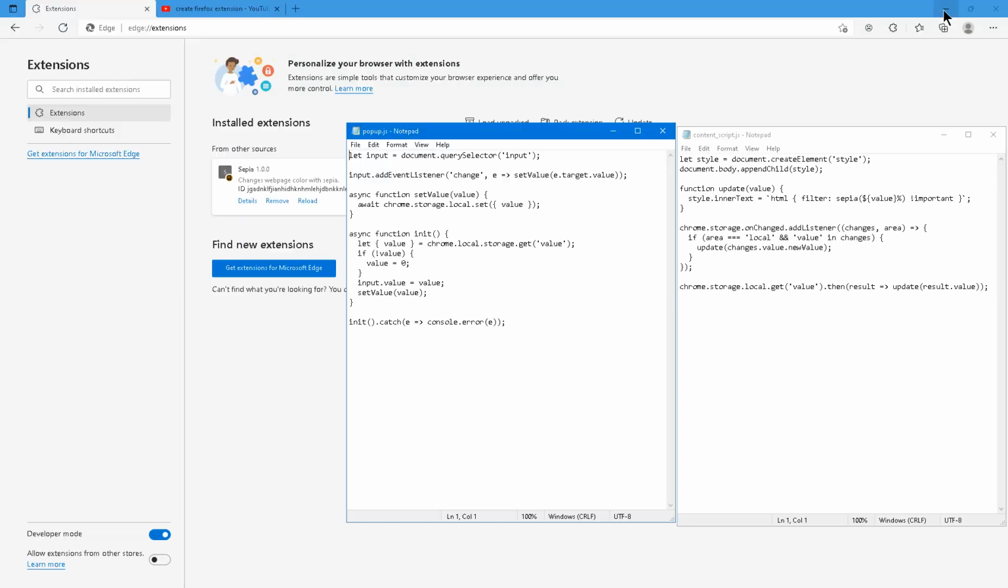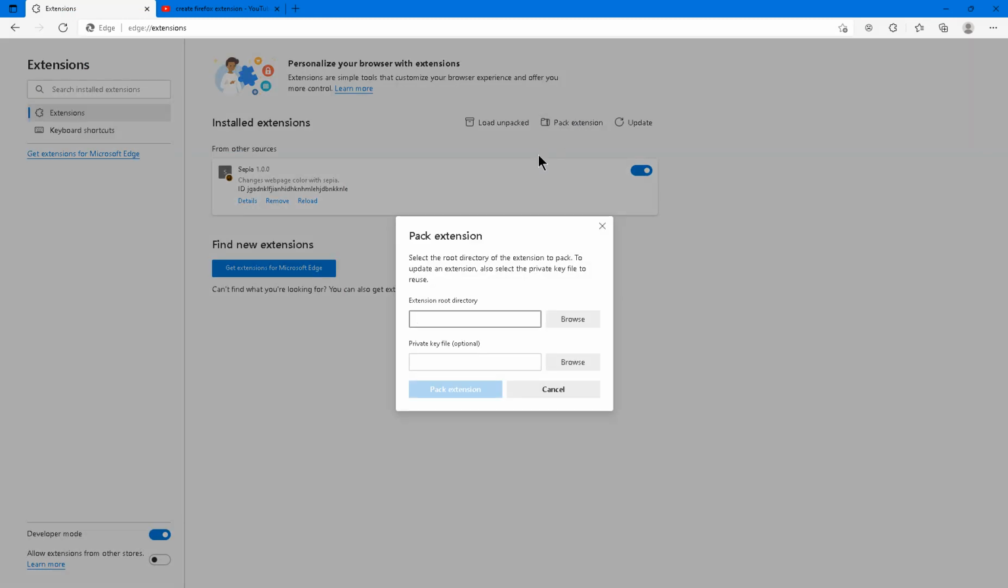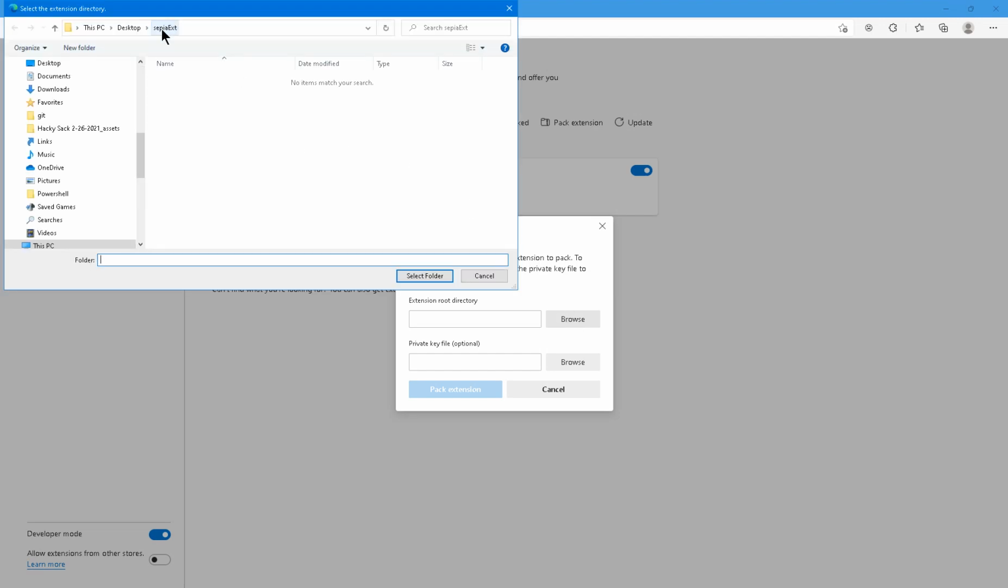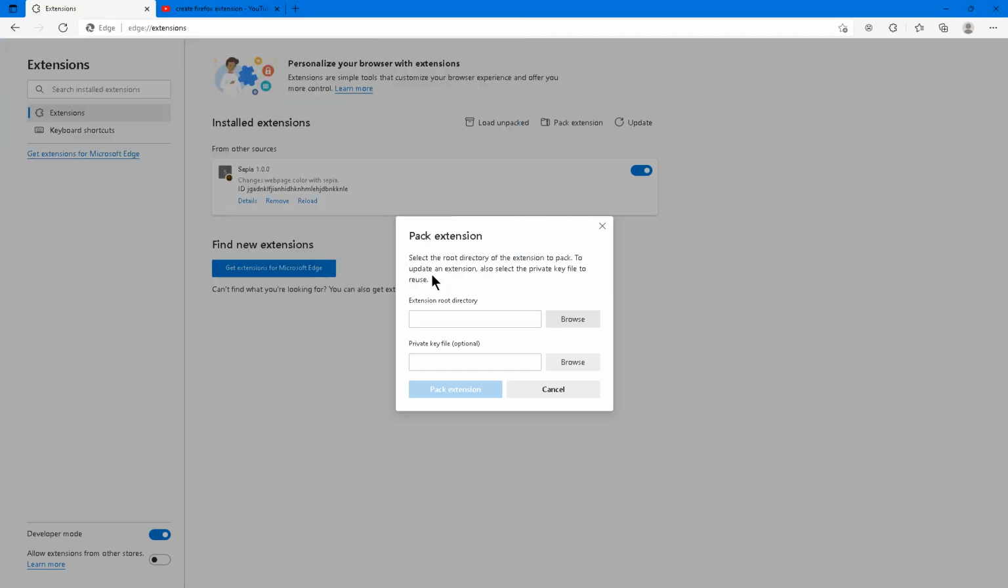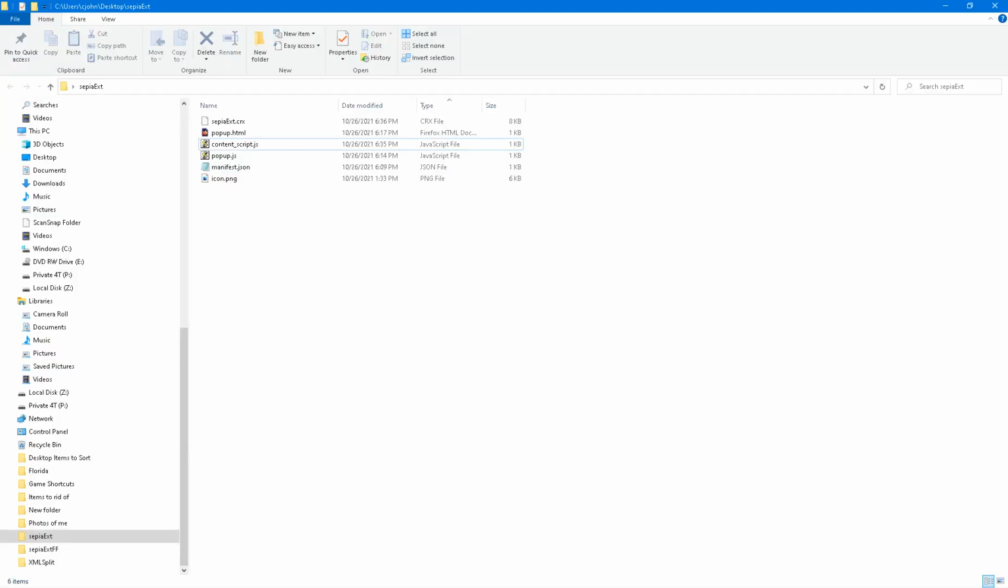What else is there? So yeah, once you have those files, you click pack extension. You find the folder, which is this folder here, which is where those files are located, and you click pack extension. That process creates two files. It creates this one here, which is the package, and then it creates another one, a dot PEM file, which is a private key.